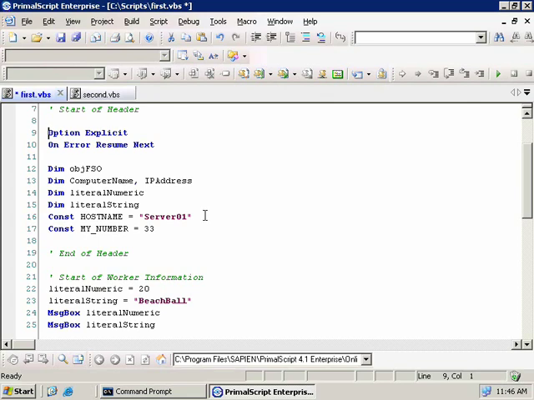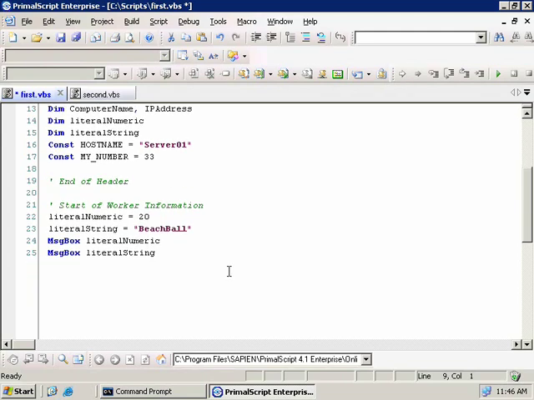Okay, now we're at the end of what's commonly known as the header of your script. Normally your variables are included in the header since a variable by itself doesn't actually do anything. Any line of code that performs some sort of task will be listed after your header information, and this section of the script is known as the worker information section.